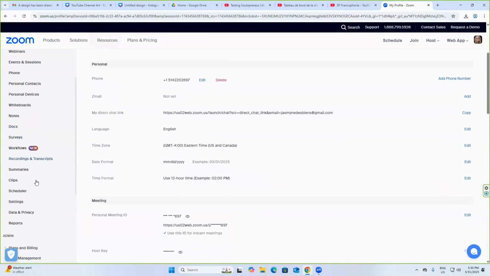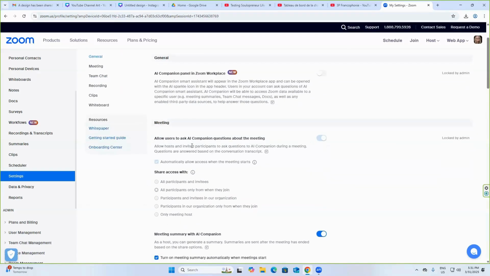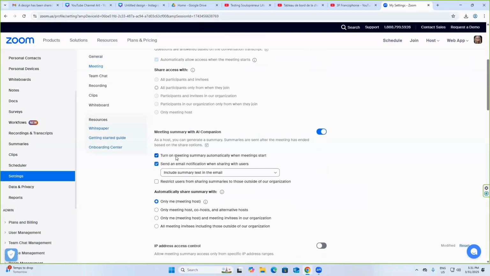And then what you do is you go to settings here. Now, you have AI Companion. This is something that I like to work with. And then there's recording. You can look at the first one if you want, and go through. Like, I turn on meeting summary automatically when the meeting starts. Essentially, AI is capturing the conversation, and at the end, it gives me a summary of what the conversation was.